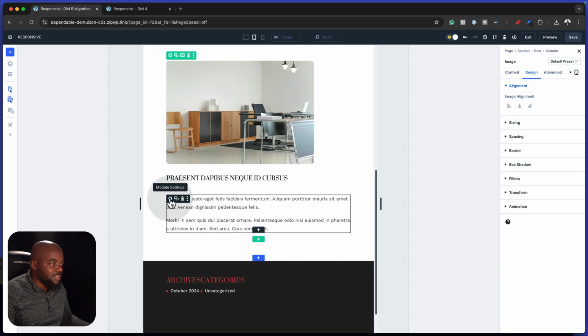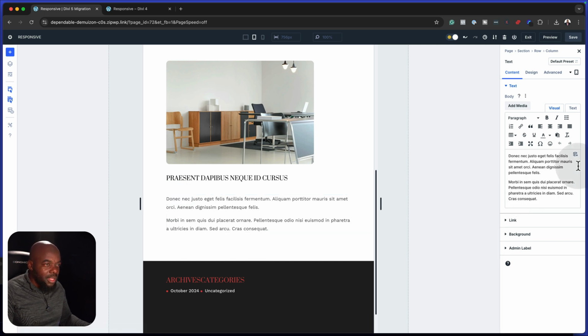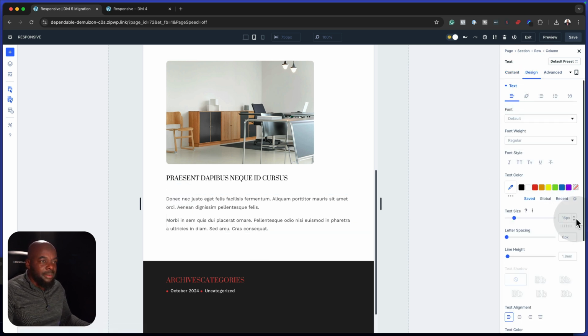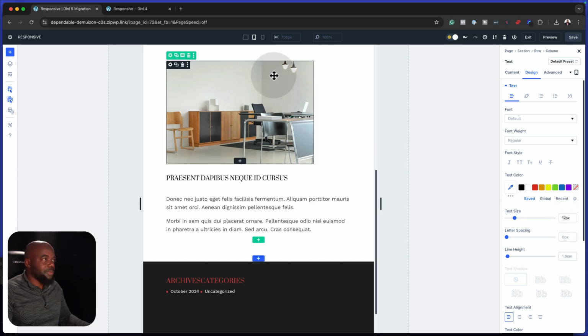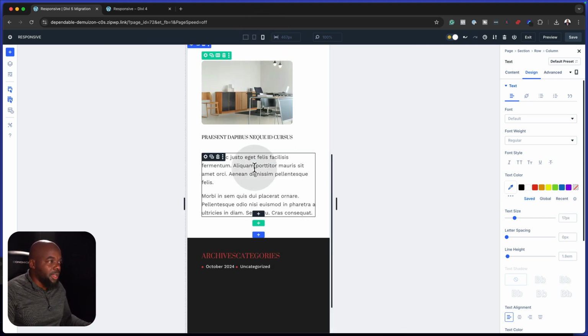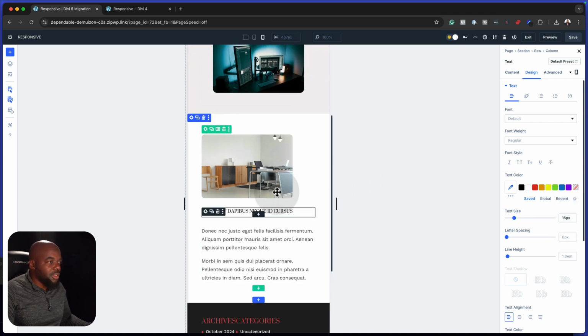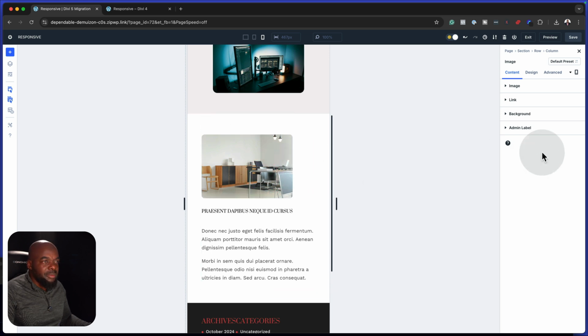Now moving on, I also have some text here. I can just go into my text now and make changes to that. Come over here to design. Now I'm in text. I'm going to change this to, let's say, 17 pixels. Now let's say I need to move on to the mobile view. I can simply come over here to my mobile. And now I'm going to start from the bottom, make sure that this is selected. I'm going to change my text size here to 16. And then I'm going to move on, perhaps make this image slightly bigger.